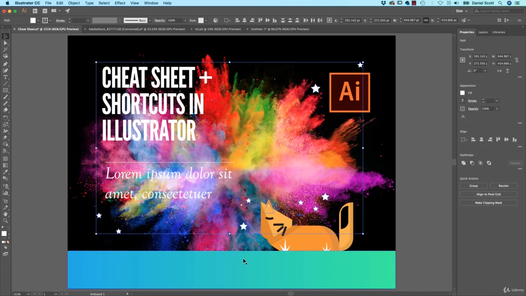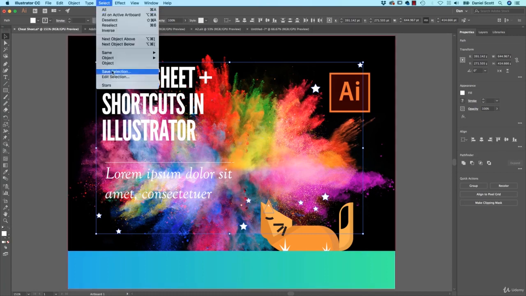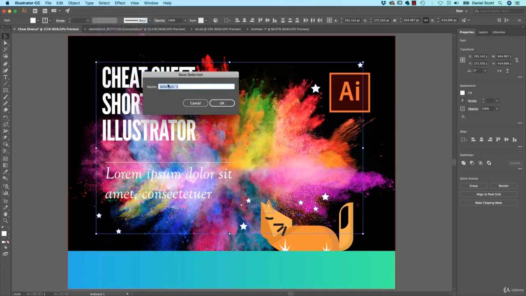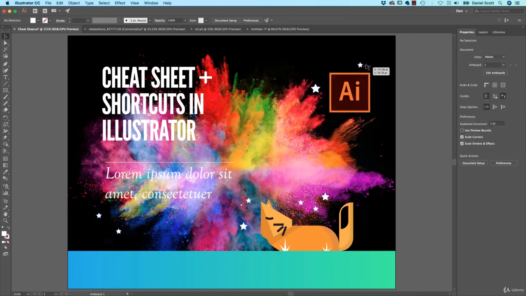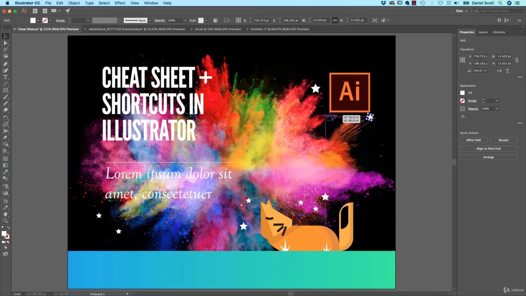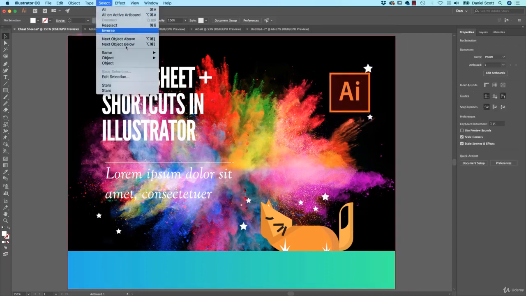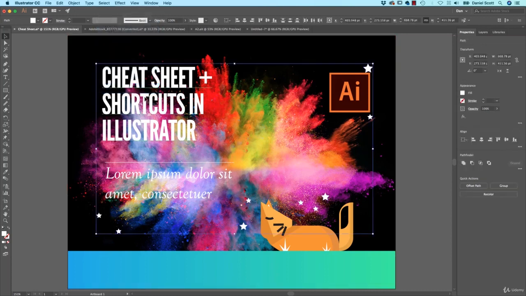Okay, so I spent ages making that selection. What I can do is select it and save that selection. I can go to Save Selection and give it a name, it's called stars. The difference between that and, say, grouping it now is that grouped objects would be fused together. But with a saved selection I can start adjusting these things and say, you're over here now. Now I can go to Select, choose stars, and it grabs them all again.